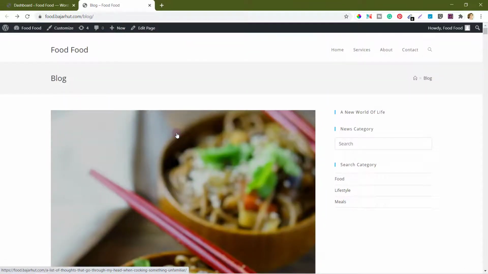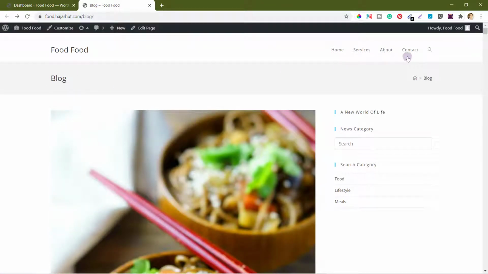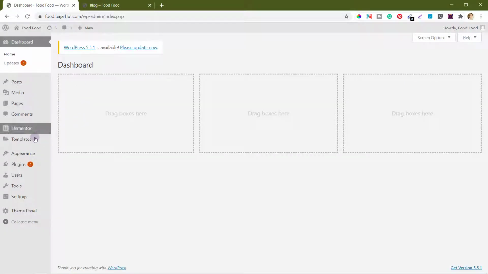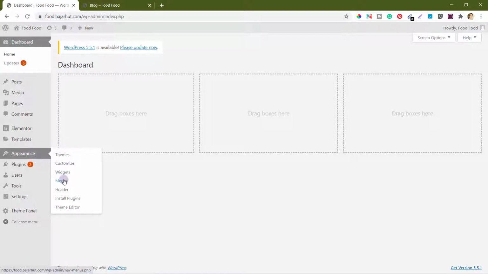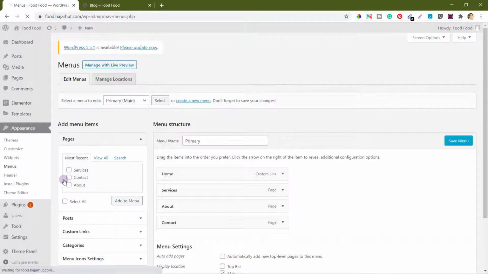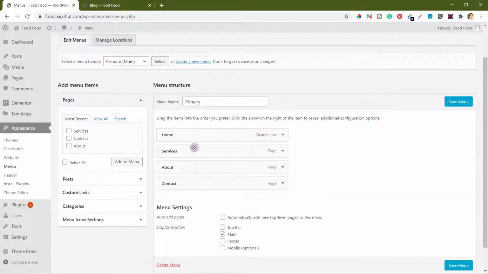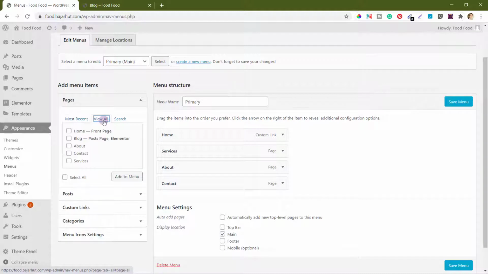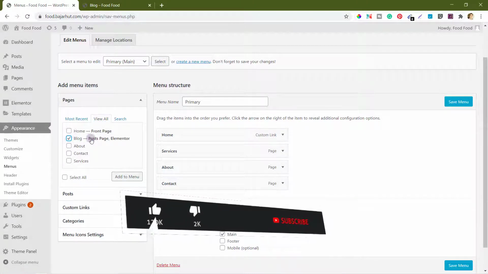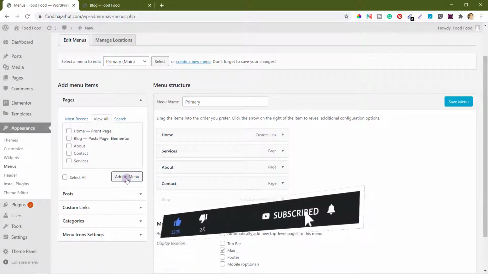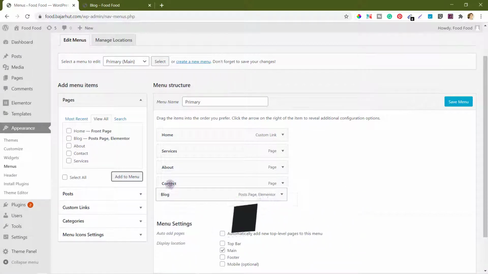Alright, so the first thing that we need to do is to get our blog page added to the menu here. You can see here we have the menu. We need the blog page added here as well. So we'll go to our dashboard and from here we'll go to appearance and menus. In the menus you can see we have these 4 pages added, so we need the blog page as well. So we'll click on view all here and from here we'll select the blog page and click add to menu. Now I want the blog page to be on top before the services, so I'll drag it here and click on save menu.